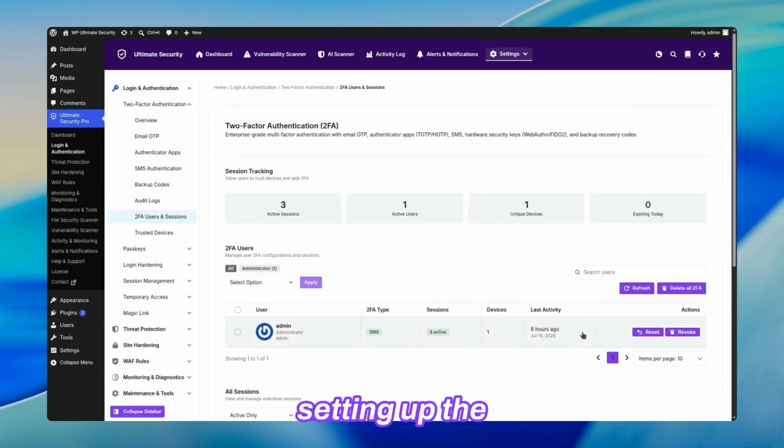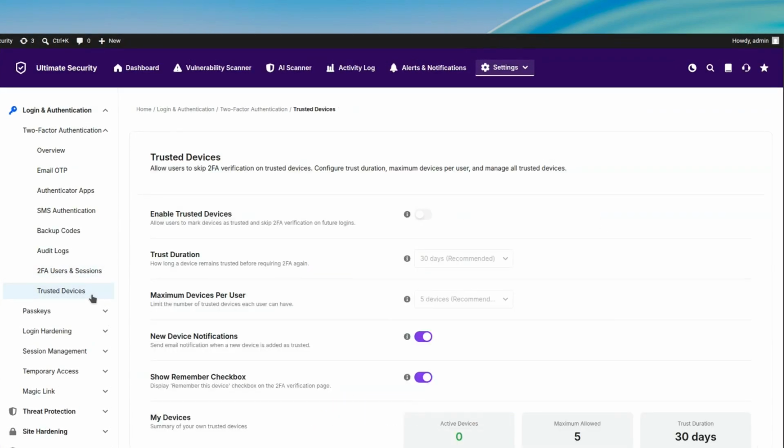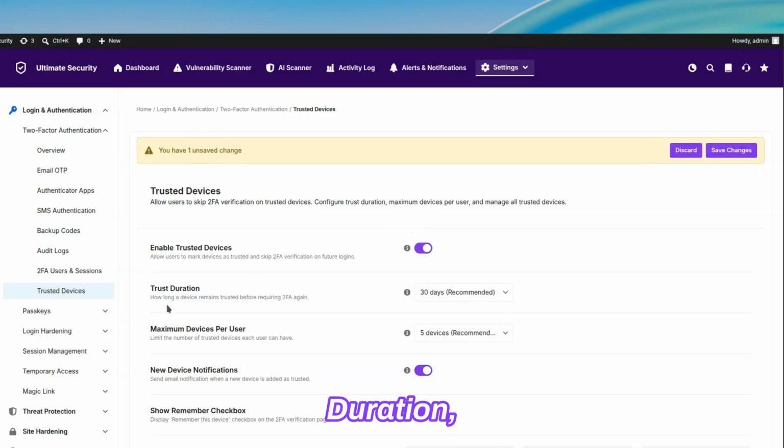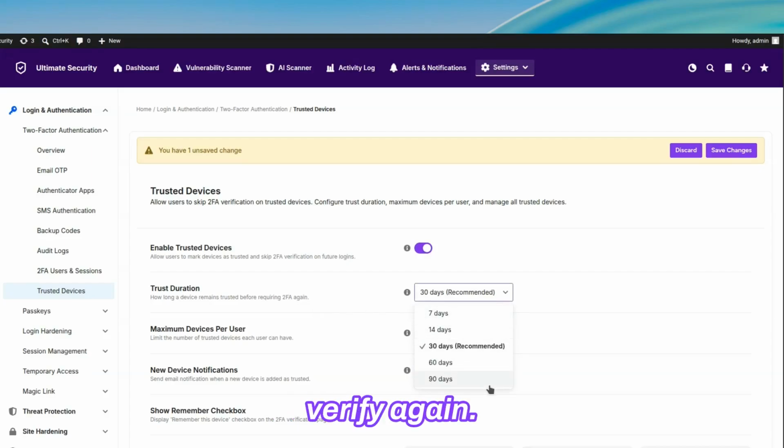Let's go back and finish setting up the Trusted Devices tab. This page lets users skip repeated 2FA prompts on devices they already trust. At the top is the Enable Trusted Devices toggle, which we turn on. Below it is Trust Duration, letting us choose how long a device stays trusted before it needs to verify again. We'll stick with the recommended 30 days.